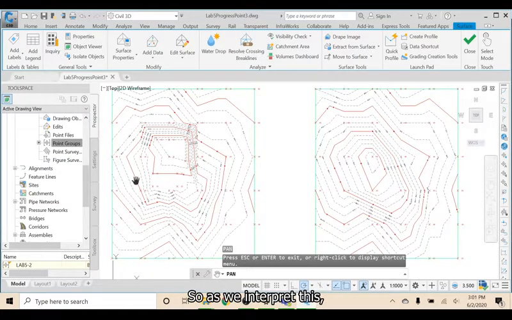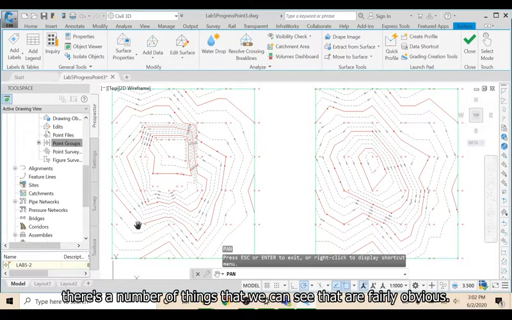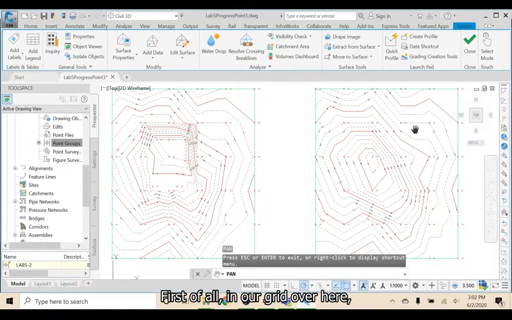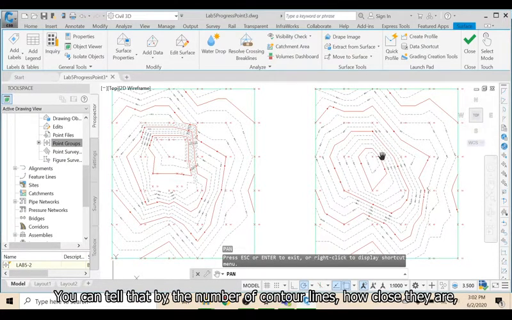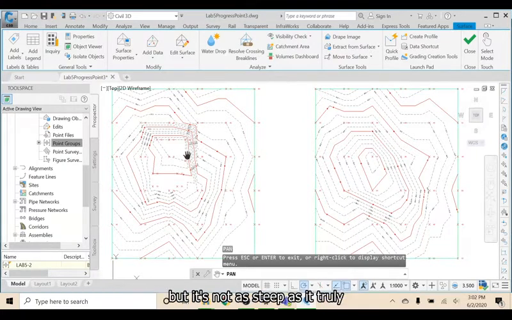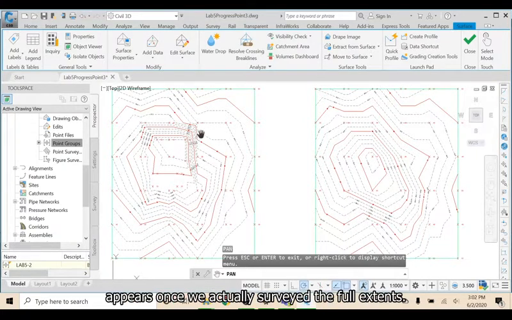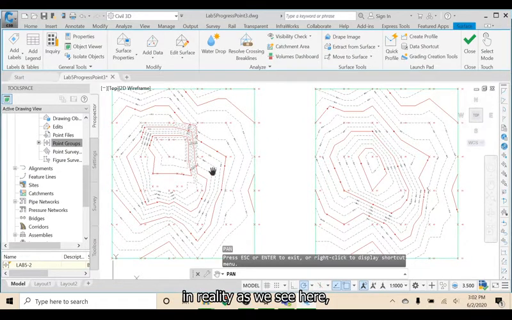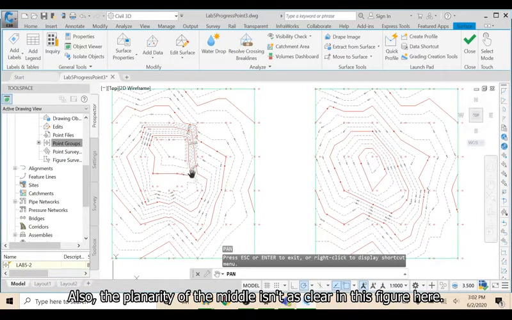So as we interpret this, there's a number of things that we can see that are fairly obvious. First of all, in our grid over here, when we use just the grid points, the slope here, it's steep. You can tell that by the number of contour lines, how close they are, but it's not as steep as it truly appears once we actually survey the full extents. So the sloping here is quite a bit stronger in reality, as we see here, than it was shown by this figure here. Also, the planarity of the middle isn't as clear in this figure here.